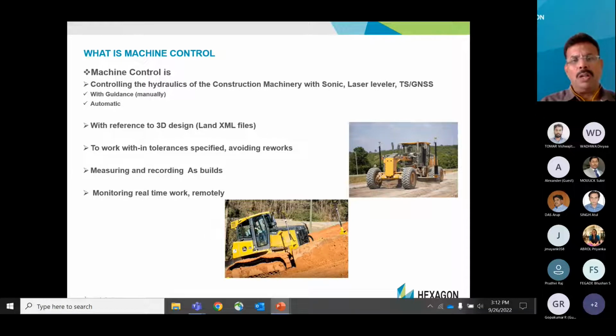There is a general format called LandXML files. This output comes with any CAD-based software. Any LandXML file, the Leica machine control system can understand. You don't require any separate software to convert these models so that the machine can understand. The machine control system can directly read LandXML files and perform. And LandXML files are very simple files from any CAD-based software.